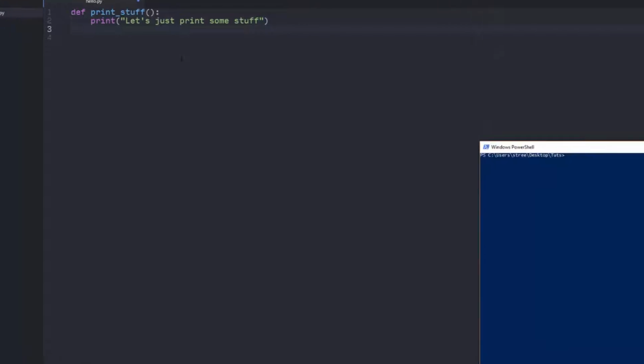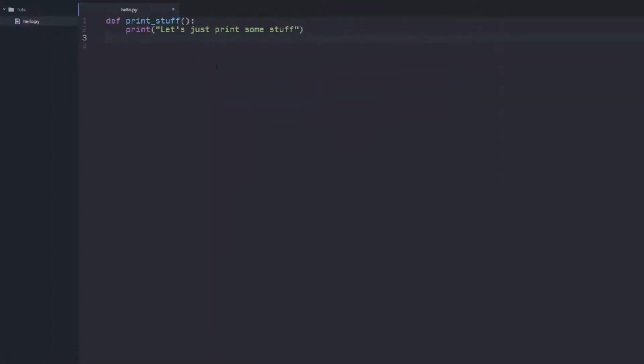In Python, we use def to create a function, and then we put the name and then the parameters list. In this case, we're going to say print stuff, and then we're going to print some stuff. All right, let's go ahead and run our code. And nothing's there. That's because we just made the function. We didn't actually call it.